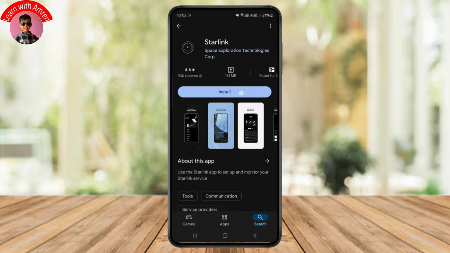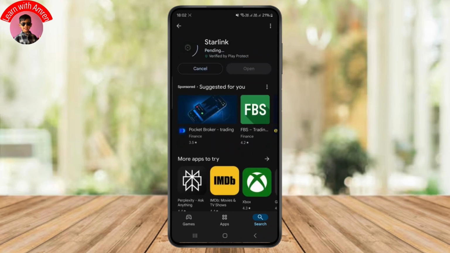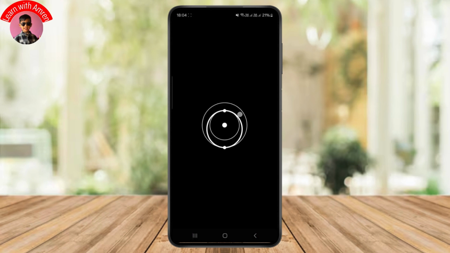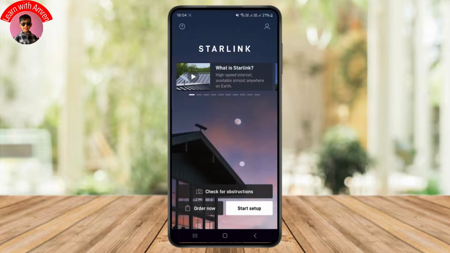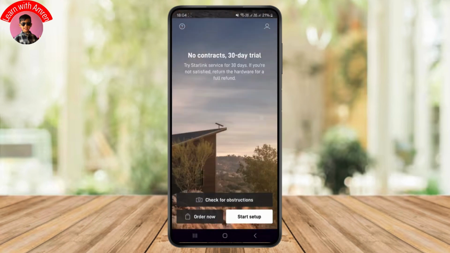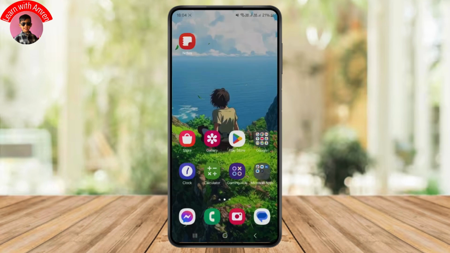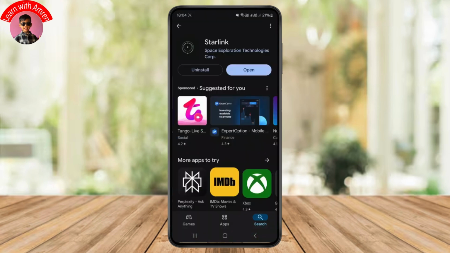Simply click on it, hit the install button, and wait for some time. Depending on your internet speed, it will be downloaded and installed on your device. Just wait for a few seconds, and as you can see, it's being installed on the device. Once it gets downloaded, simply click on open to open the application, and from here on you can start your setup just like this. That is exactly how you can easily download and install your Starlink application from your Play Store on your Android device.